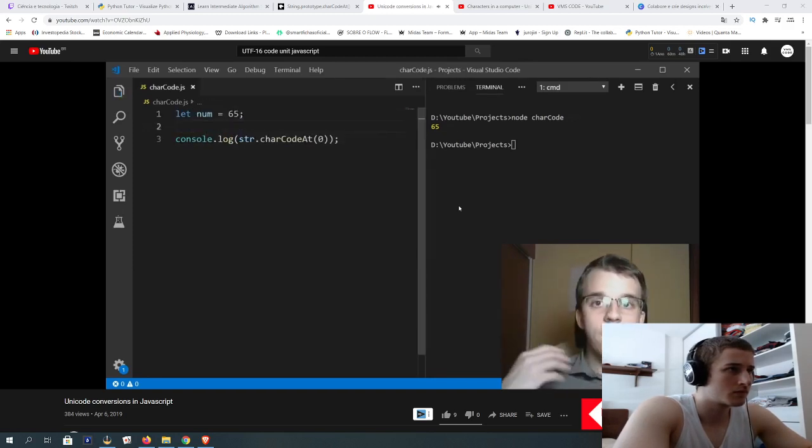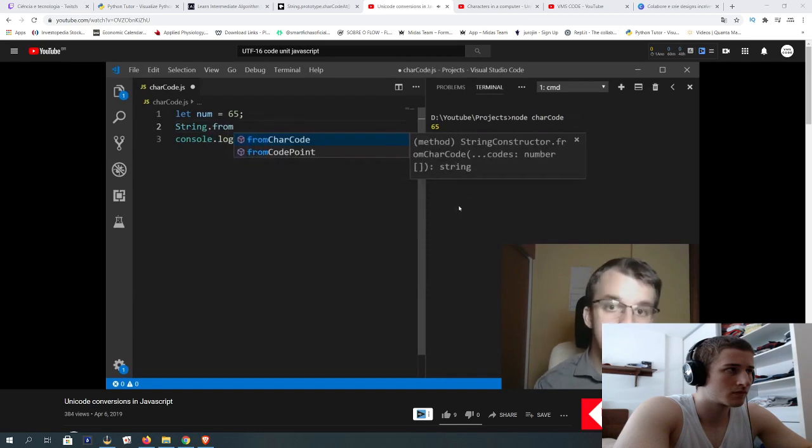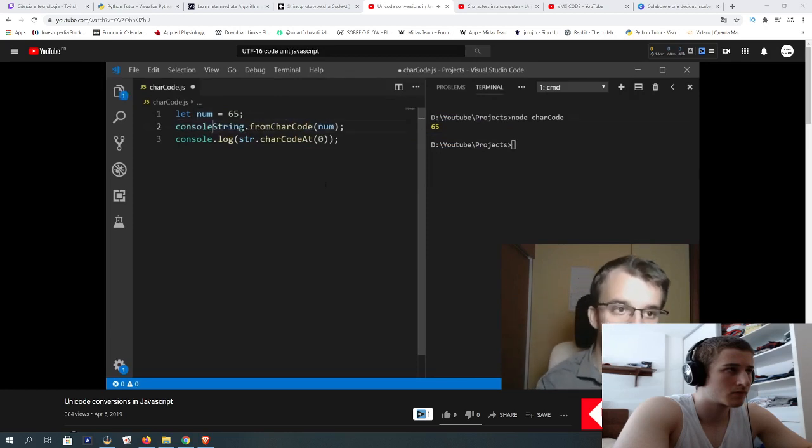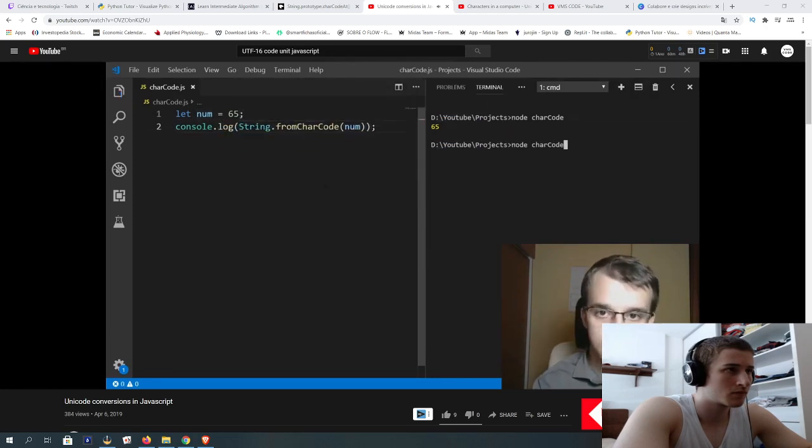What you can do is call a function from the string class called String.fromCharCode. And this guy is going to convert back whatever you pass in as the ASCII or the Unicode value in here. So if I have here 65, which is our number, and let's also console log this, you'll notice that I'm going to get back A.